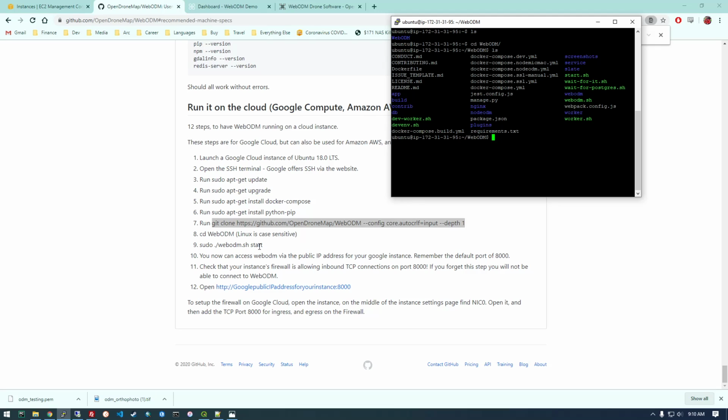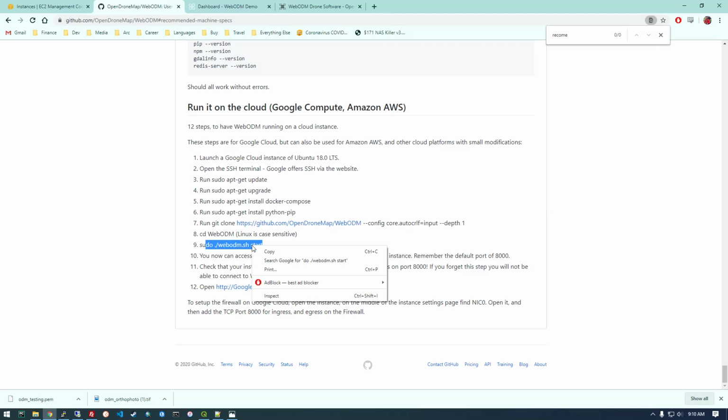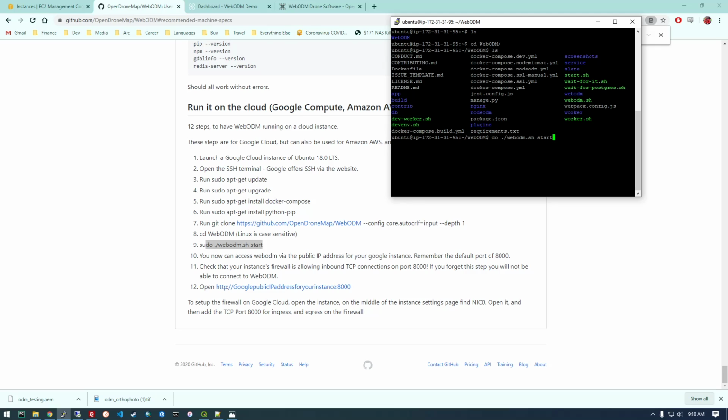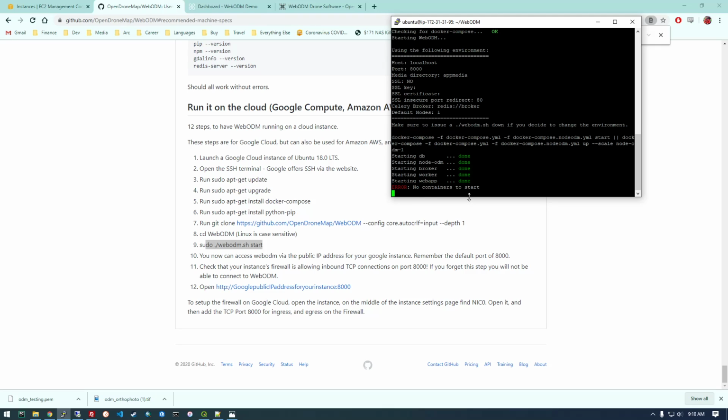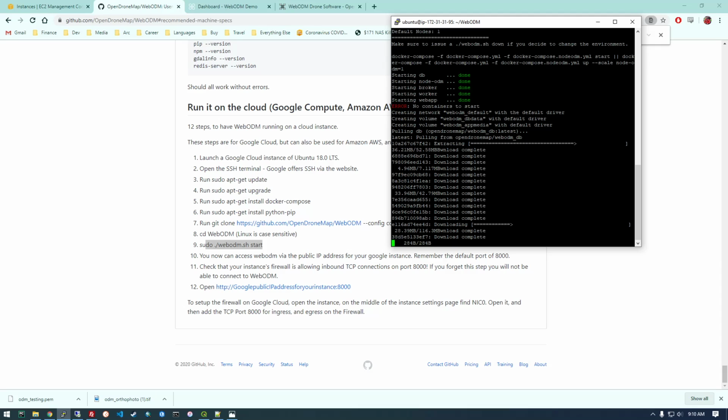The next step here is to run the command that starts WebODM. So if you just copy this, I keep clicking that by accident, and paste it in. Oh, I spelled sudo wrong. Sudo. All right, so it's saying there are no containers to start, so now it's going out and downloading everything it needs to.